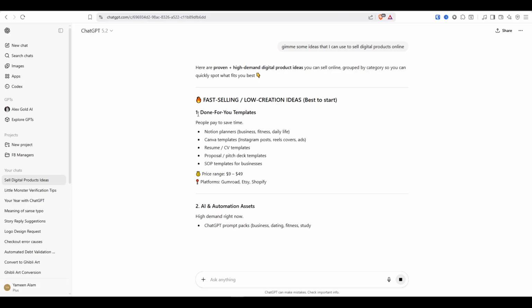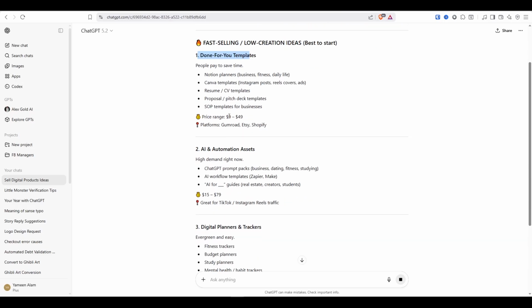So here, the first one is done-for-you templates. So Notion planners, Canva templates, resumes, CVs, all that stuff. Pretty simple price range, anywhere between $10 and all the way up to $50. All right. Platforms, we can use Gumroad, Shopify, and even Etsy for this stuff.